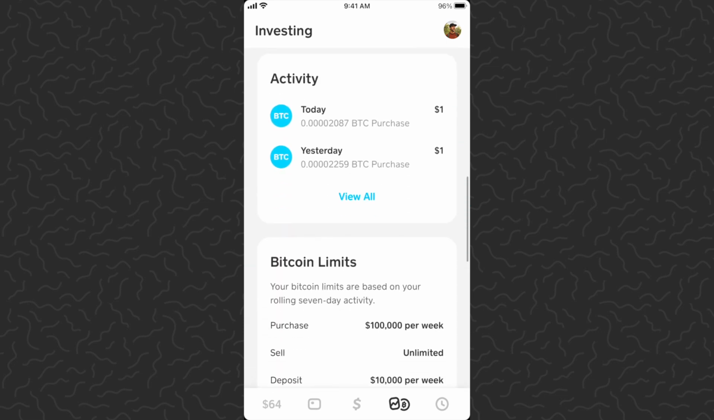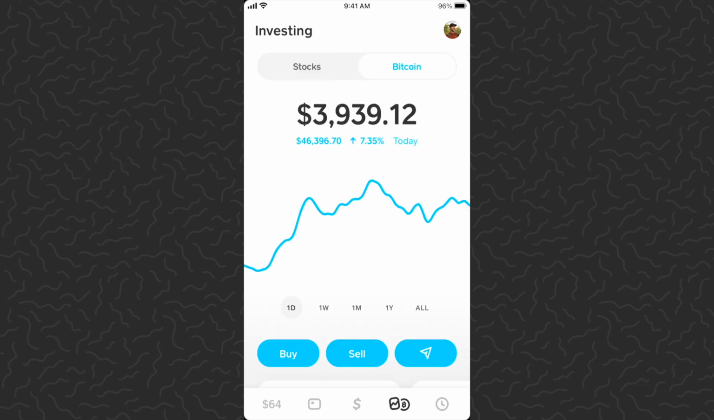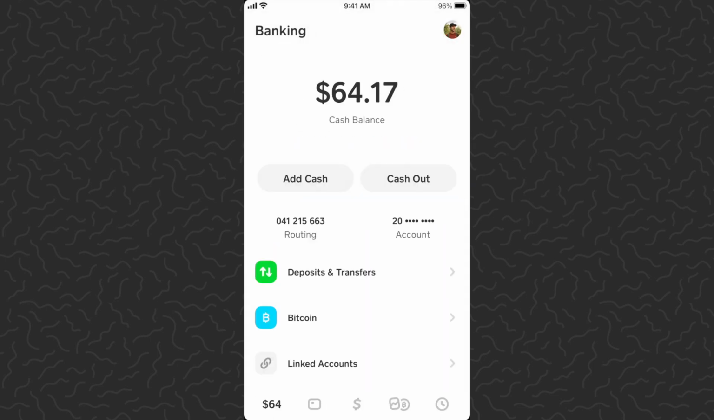And if we scroll down here, we can see my activity. I've purchased $1 today. If I wanted to sell this Bitcoin, I'll just tap the sell button, type in however much that I wanted to sell, and go through the process. Then that money would show up here again in my cash balance, and I would just tap the cash out button. A lot of people ask about that, so I figured I'd just show how to do it real quick.